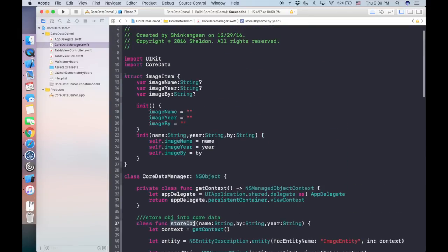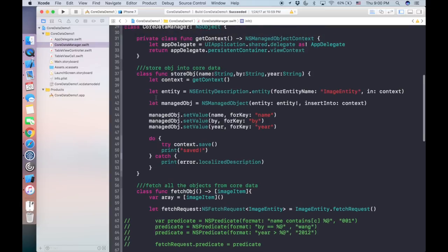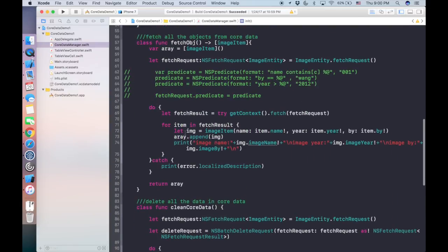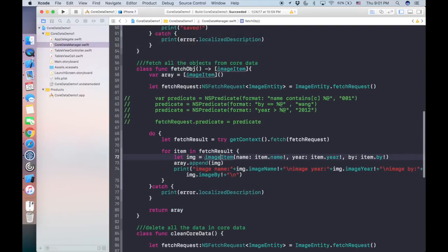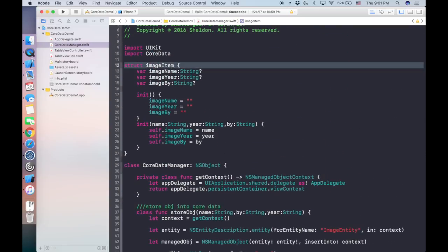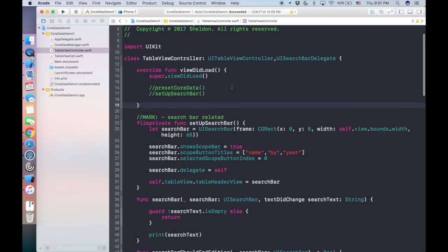I have also created a struct here called ImageItem. This is what we're going to use to show in our table view. As you may notice here in the fetch method, after we fetch the items from the CoreData, we make an item array, which will be an array of the ImageItem data model that we created here. So basically that's all the preparation that I have done.